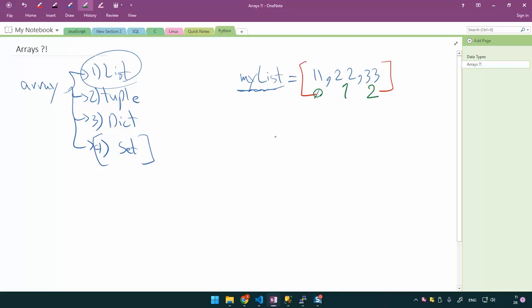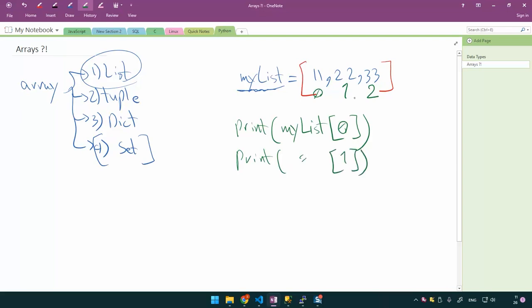How can I access them? Say I want to print them. I say print. You call the name of your array, then brackets, and use the index. So this will print 11. Similarly, I can do my list 1. This will print 22. Now this way, it's much more manageable and much easier to store multiple values into one variable. This variable obviously will be of type list, which is not a primitive type, and it's a complex type.